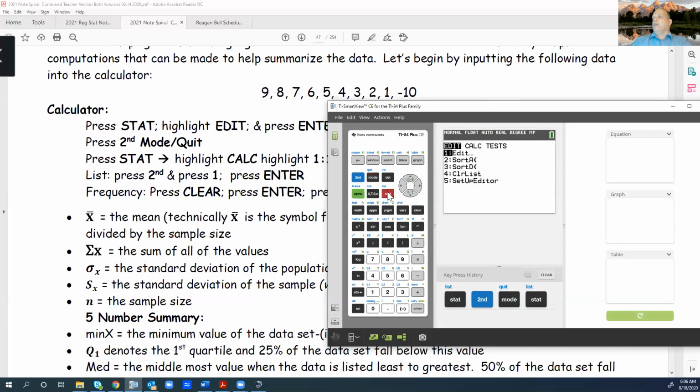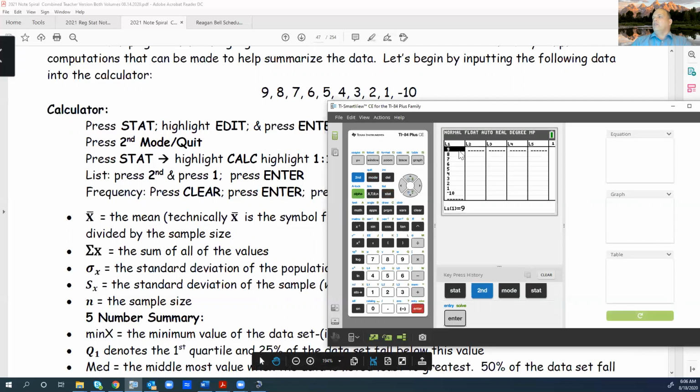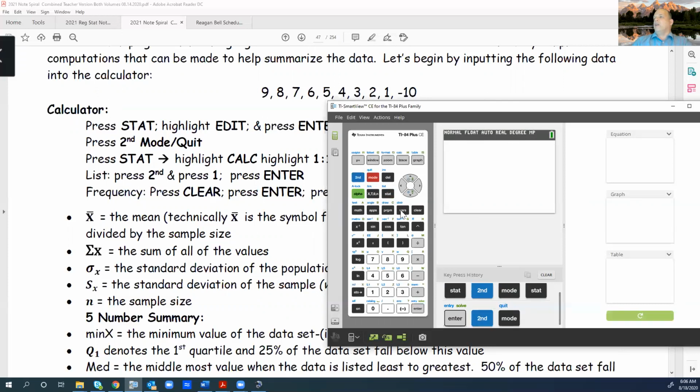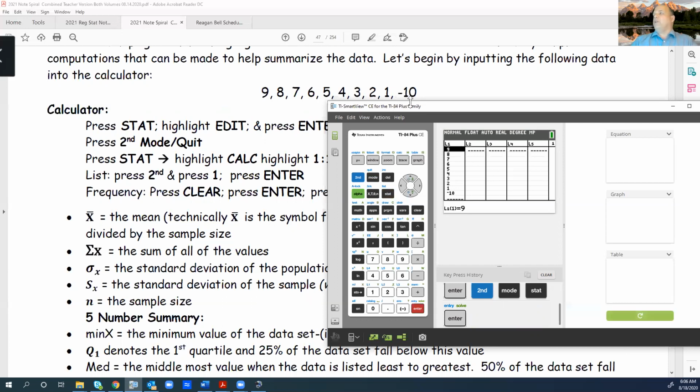So press stat, then edit is highlighted, and we press enter. Let's do that again. I'm going to clear that out. Stat, edit is highlighted, then I press enter. Then I'm going to go ahead and input this list of data: 9, 8, 7, 6, 5, 4, 3, 2, 1, and -10. So I just input it into that list.